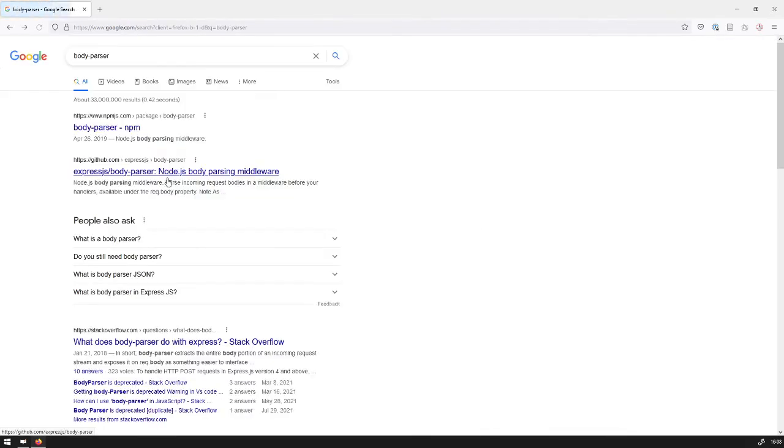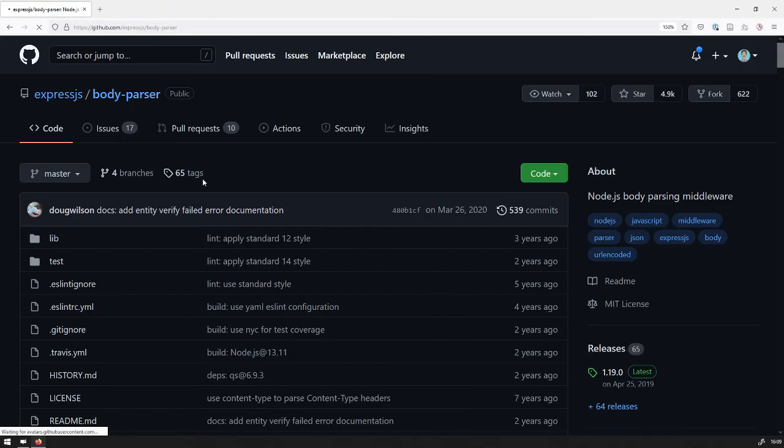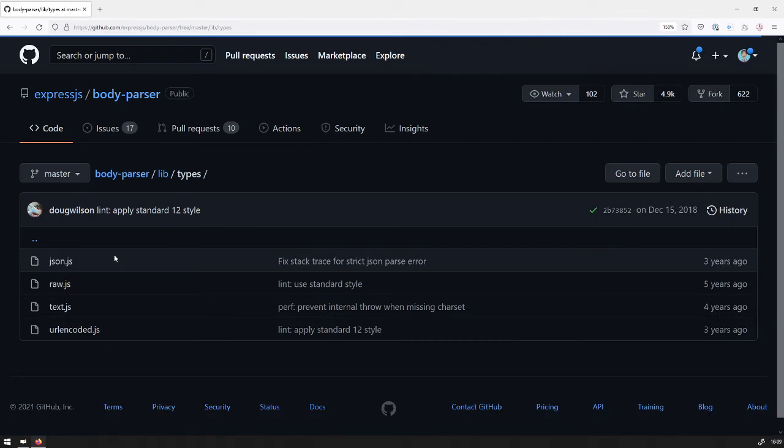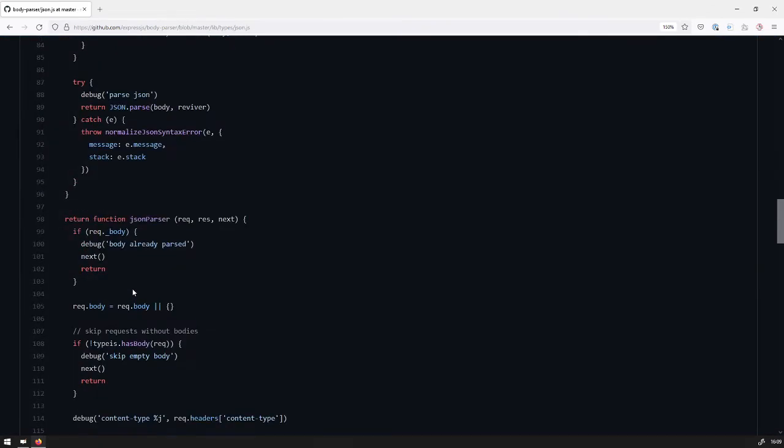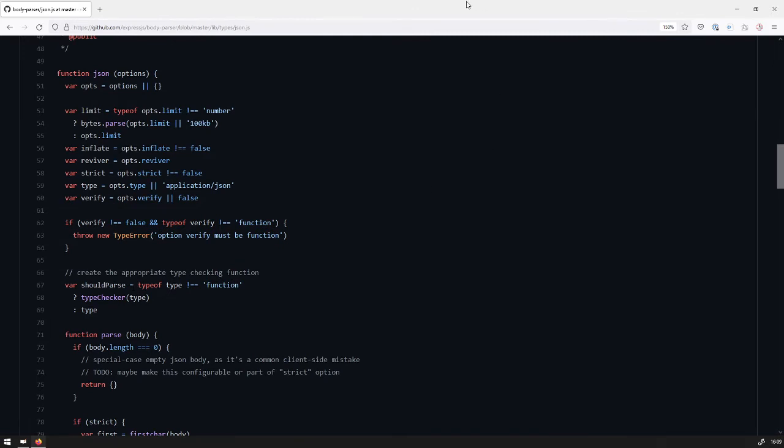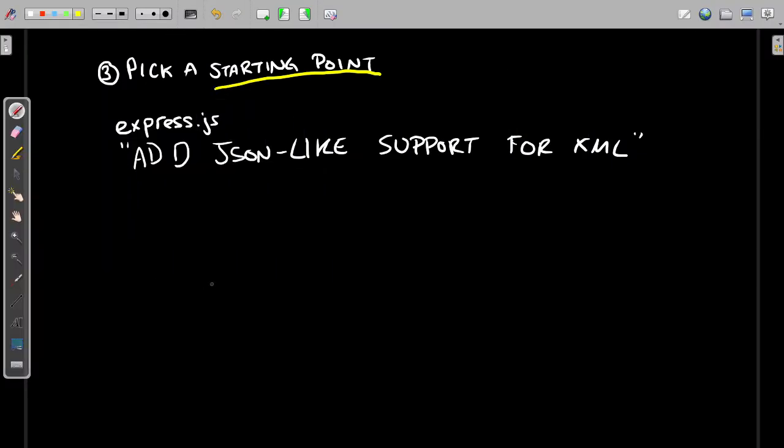So I search here for body parser, and I get to this different project. It's a different GitHub repository, but it's still related to Express.js. I take a look in here, and oh, look at this. There's a file called JSON, right? I found my starting point. So that's kind of how we would find a starting point.